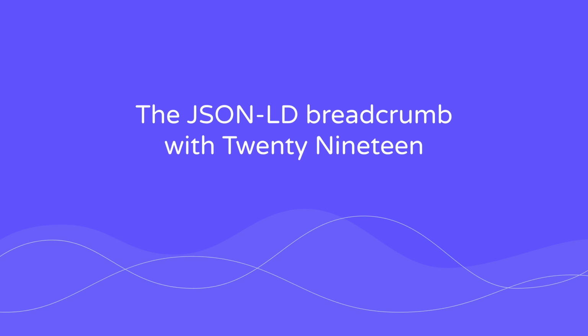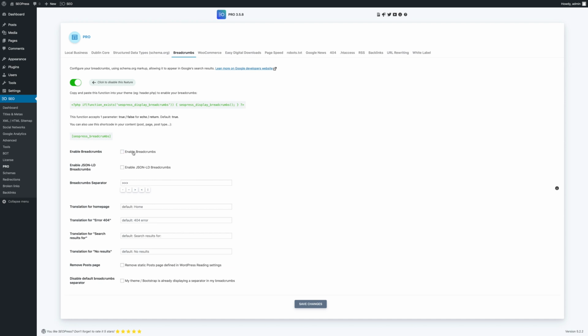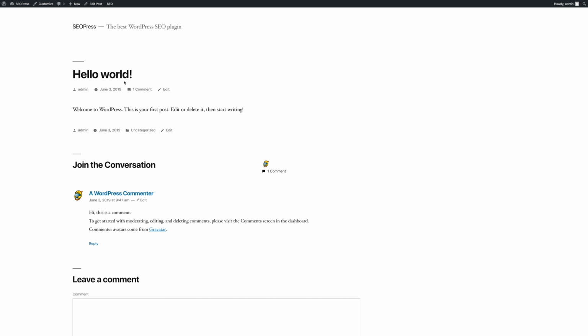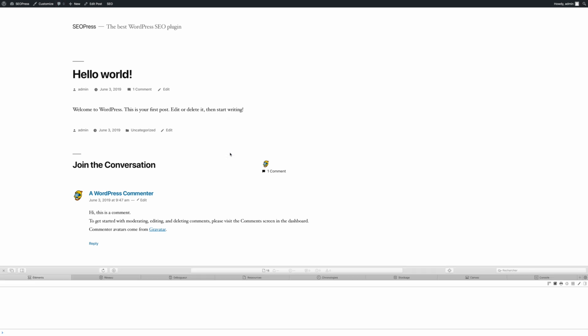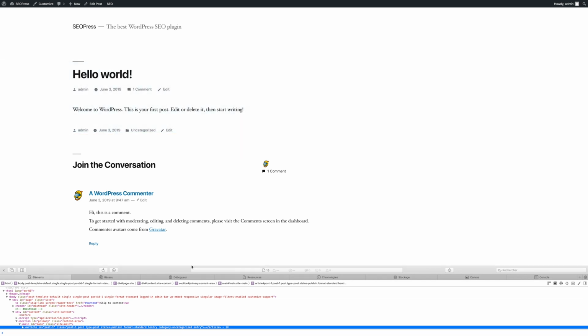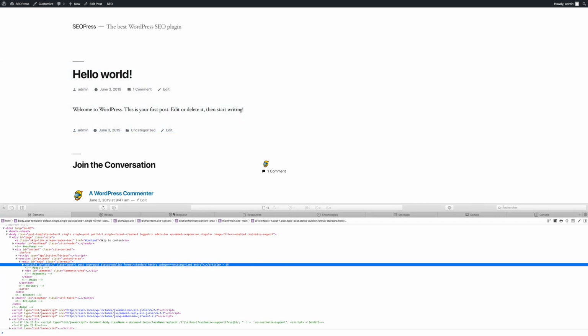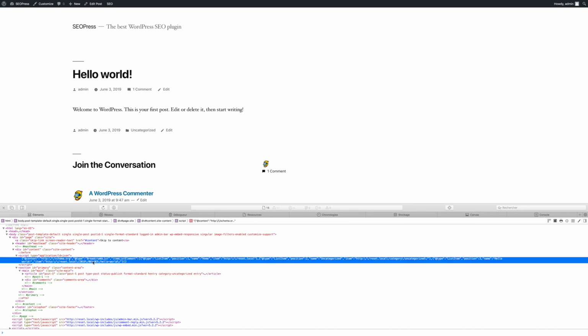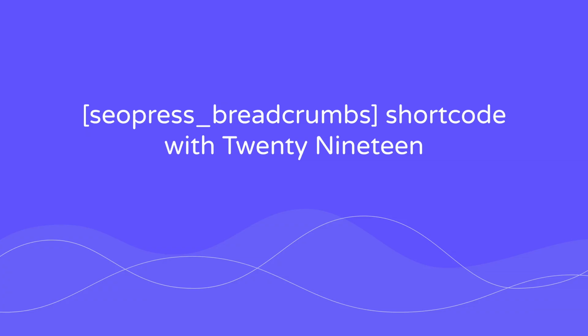Now imagine you have a landing page and you don't want to display your breadcrumbs, but you want to help Google understand the structure of your site. This is where the JSON-LD breadcrumb trail comes into action. Just go to SEOPress breadcrumbs and enable the JSON-LD option. Save changes and go to the source code of your blog post. And as you can see, there is a JavaScript object in your source code. This is a JavaScript equivalent of your HTML breadcrumb for Google.